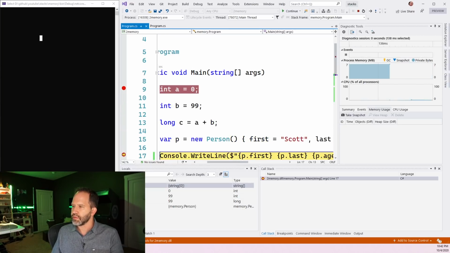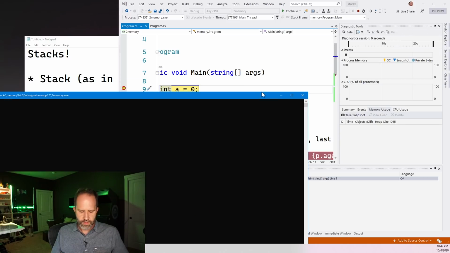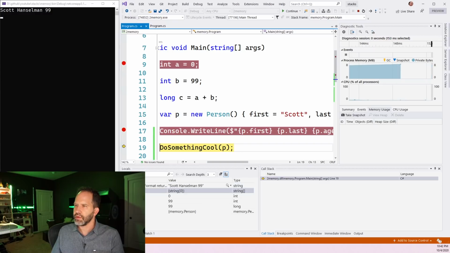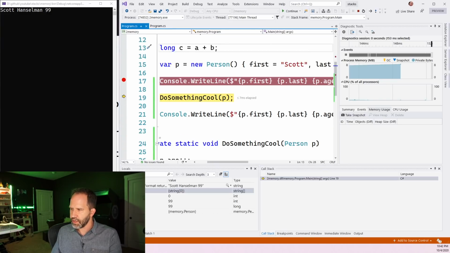Bounce, bounce, bounce, bounce. Oops. Go ahead and put that over there again. Bounce, bounce, bounce, bounce. Okay. So there's my age. And I'm going to say, do something cool.